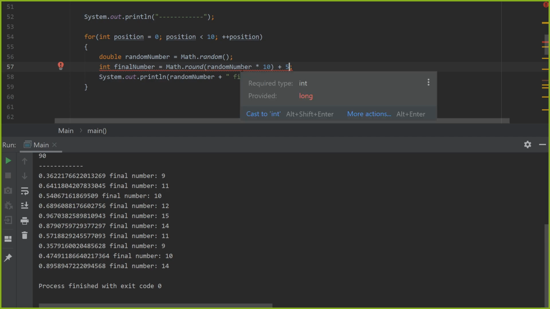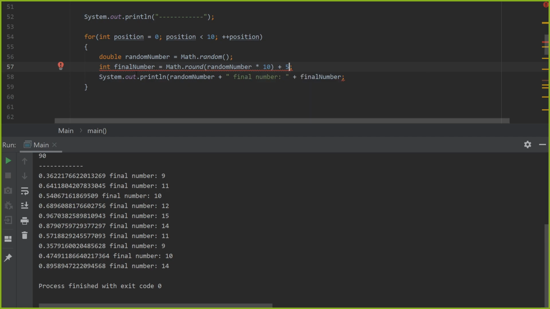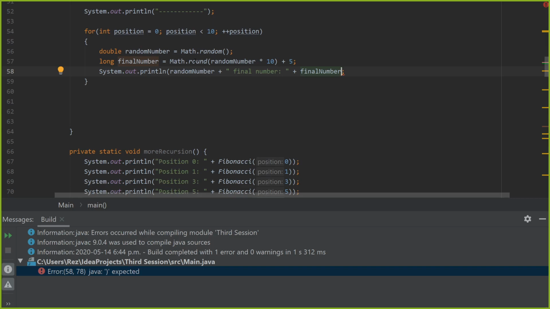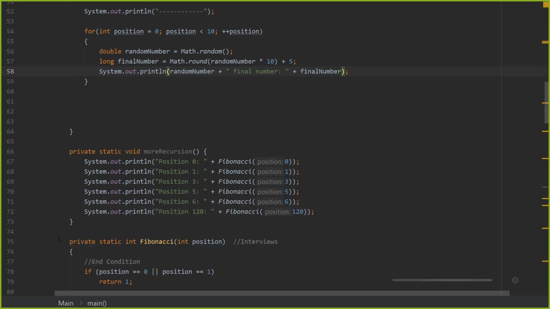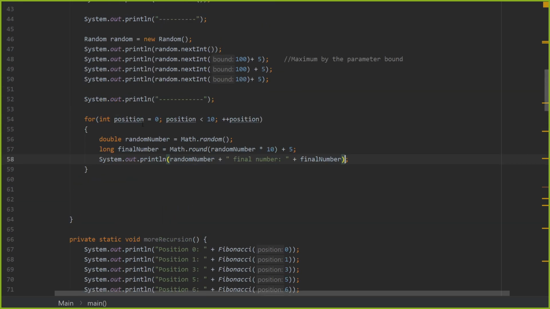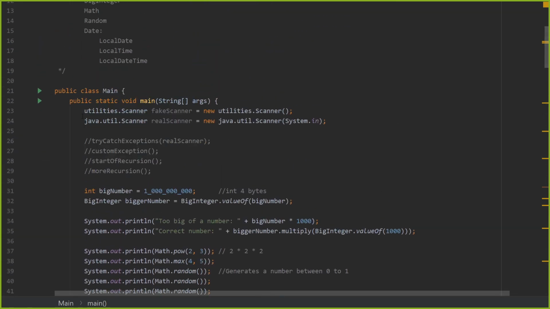What's going on? Whatever. Don't really care about this. Okay, because Math.round gives back a long. And I forgot to put the parentheses here. Let's run this quickly. Run my application.